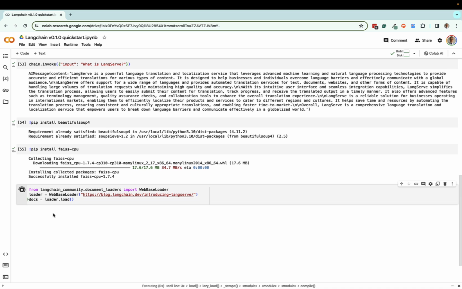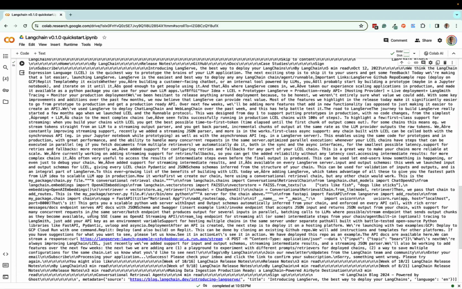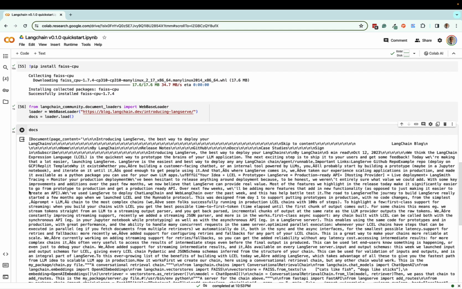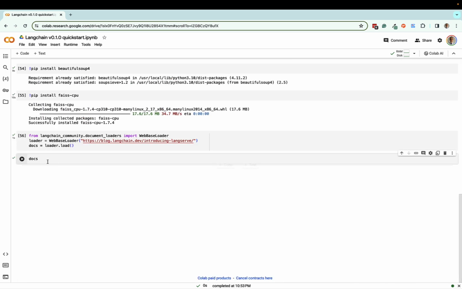So if I run this, it's going to scrape the page, pull all the text off of it, and store it in a text object. If I type in docs here, you'd see that we get all of the text for a document. So this is all just straight text for that one blog post. And I'm just going to clean it up so it gets out of the way.